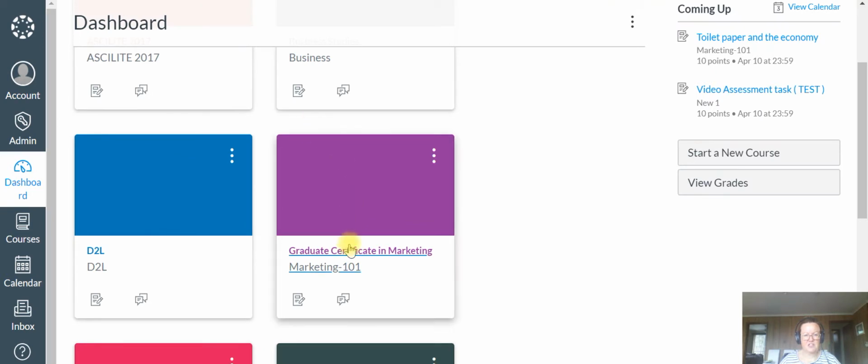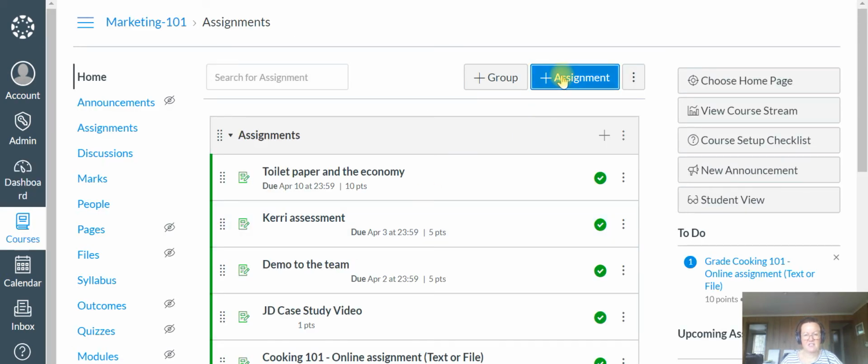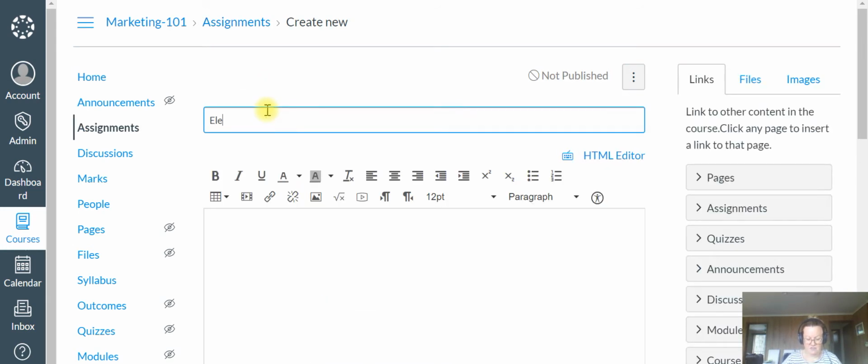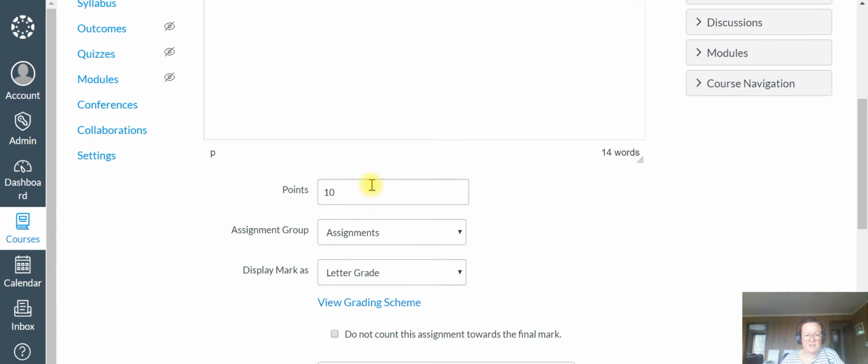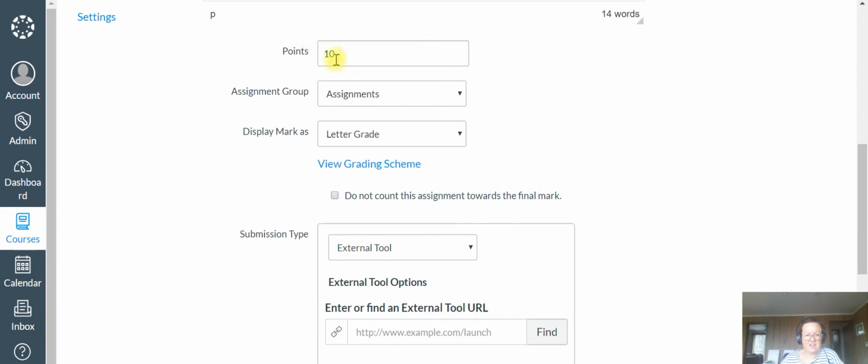Now you go into your subject and you set up an assignment just like any other assignment. So let's say we want our student to demonstrate an electrical circuit. So we'd put our instructions here. Please create an outline of why you built that circuit and how. Decide the point system just like you would anything else.